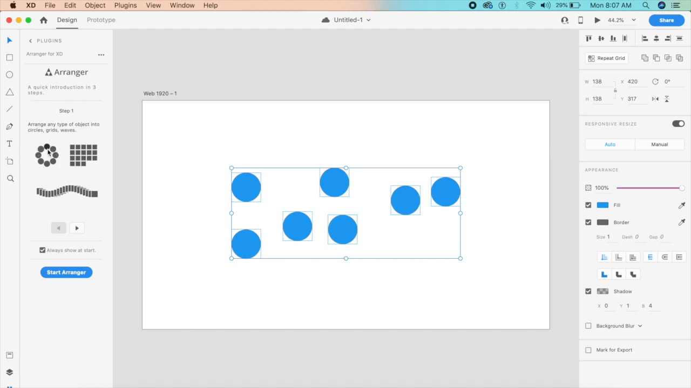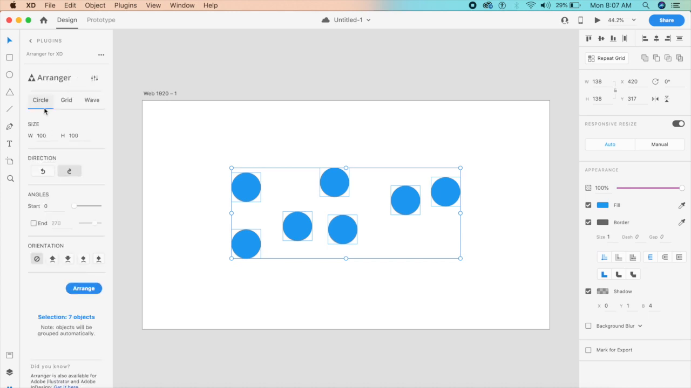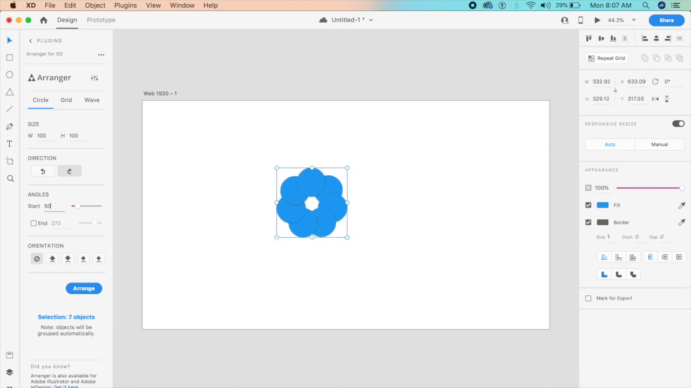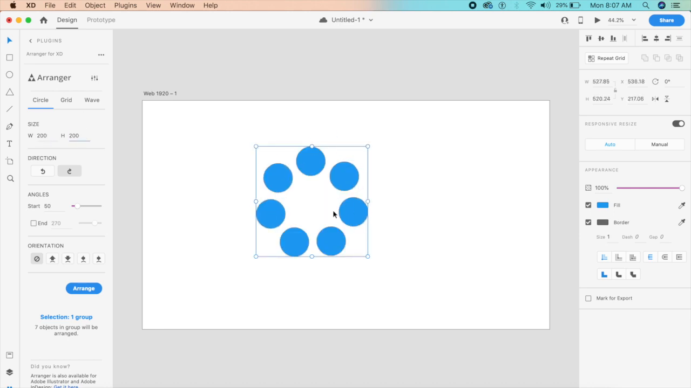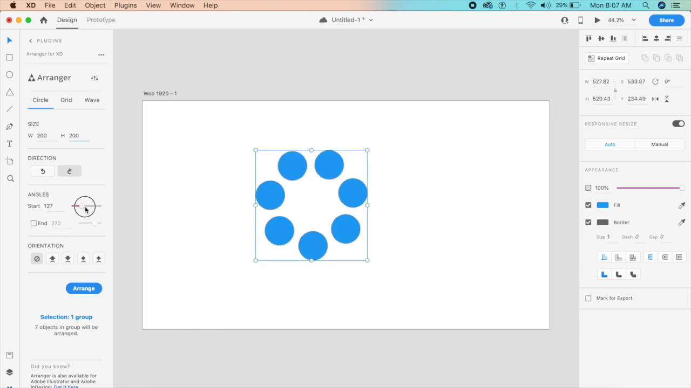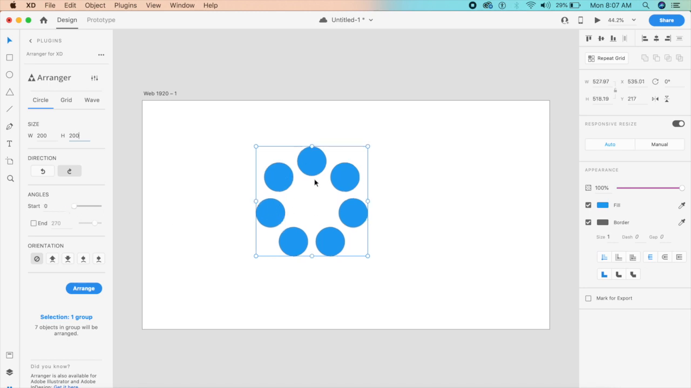If I click on this circle and I say start Arranger, circle, and I want this to start from 50, and I want the width and height of the circle to be about 200 by 200. So see how it arranges all these circles or whichever shape you have, and you can change the angle like this, so you can rotate this, and this will be very helpful if you're also trying to auto animate stuff but you don't want to fidget with the entire thing. That will be pretty cool. I can even change orientation, which is cool. You can't really see it here, but it's there, and I can just say arrange.